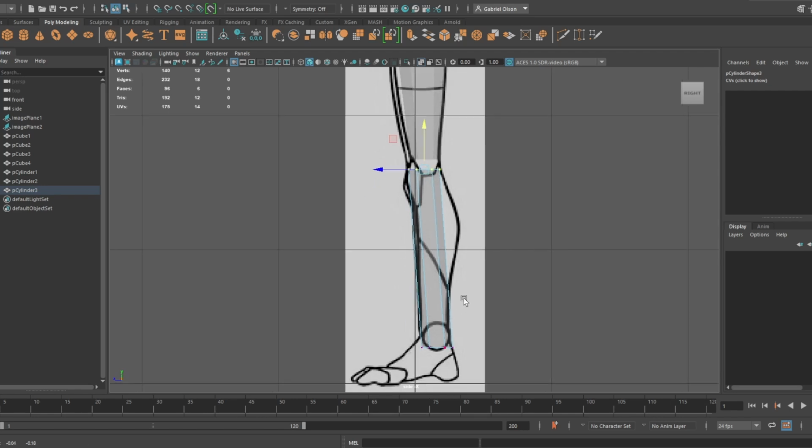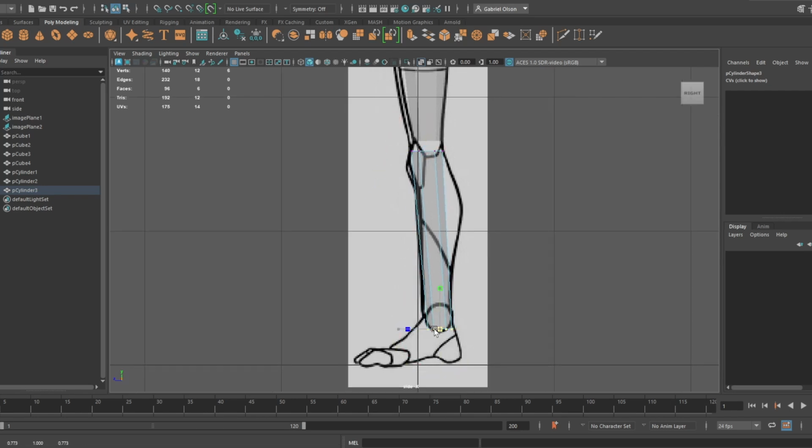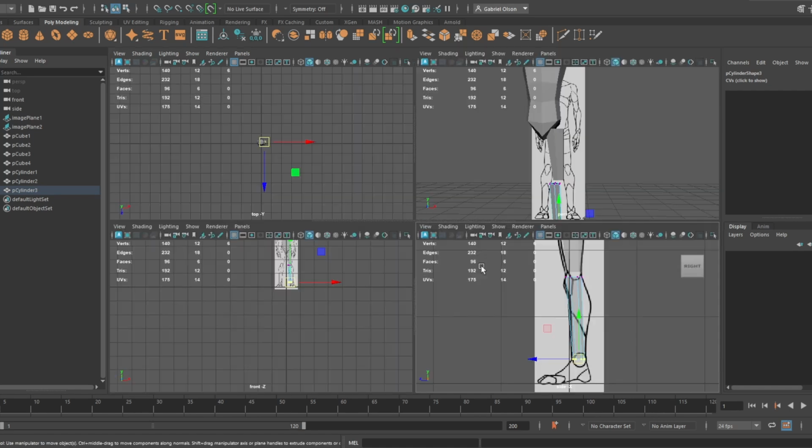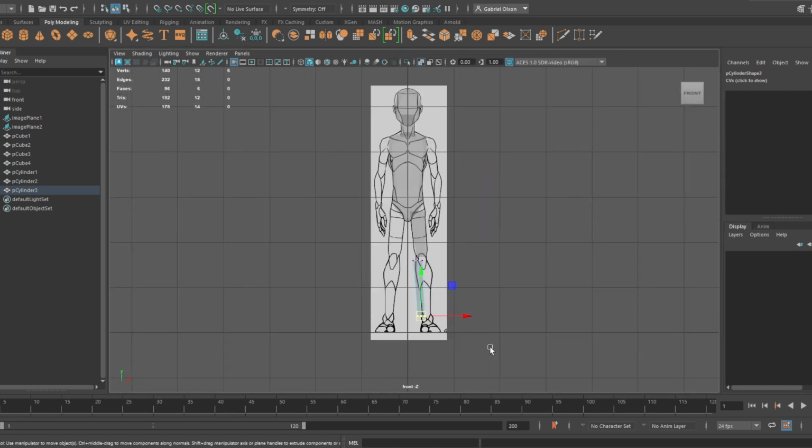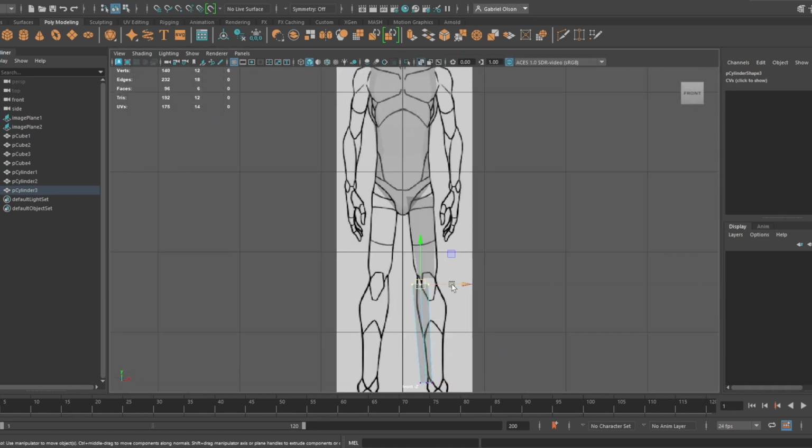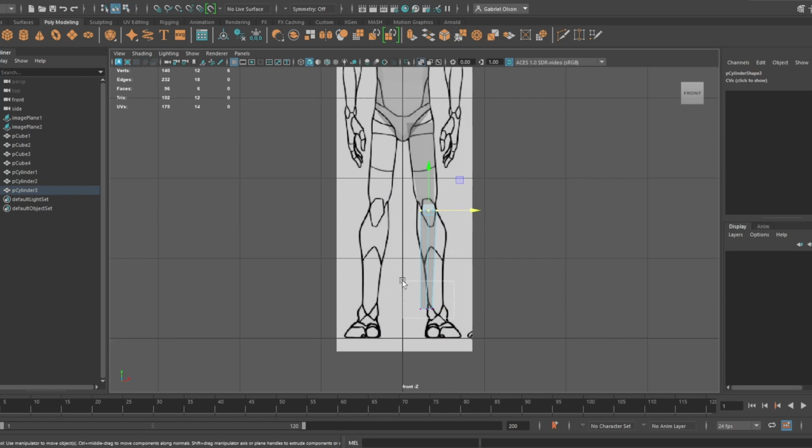And on both of these, I'm going to add an edge loop where the calf muscle is, but I'm going to line them up first. The front and the side. Go. Easy peasy.